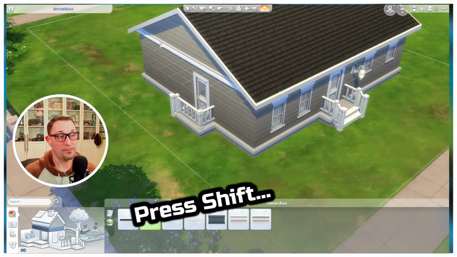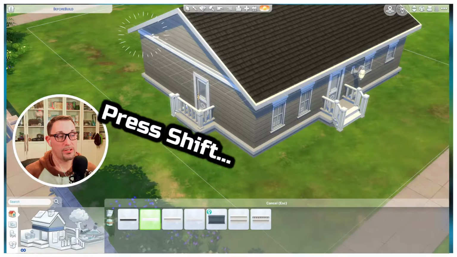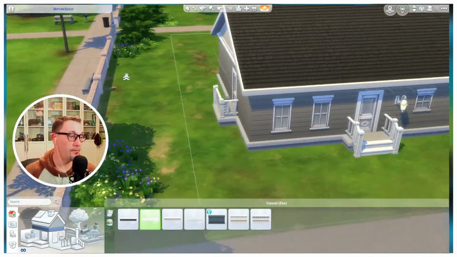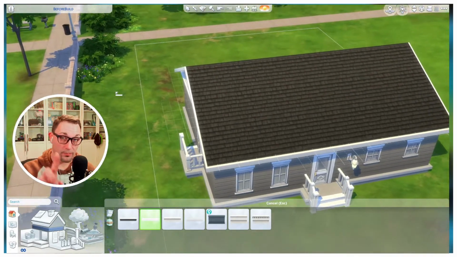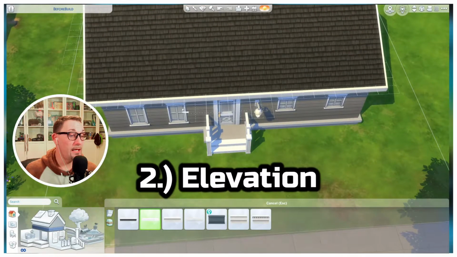If you press shift, see how over here in the corner it's kind of flickering? If you press shift, you can choose to only put it on one side, or you can just click like that and apply it to all of them. So that's it for roofing for now. We'll touch back on roofing in a minute. Step 2 is going to be elevation.